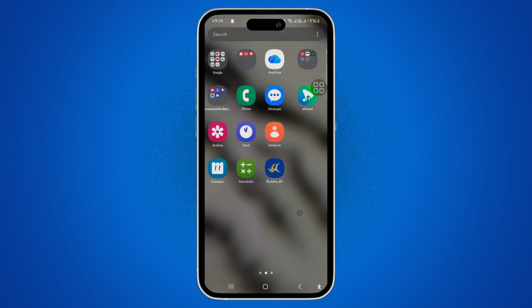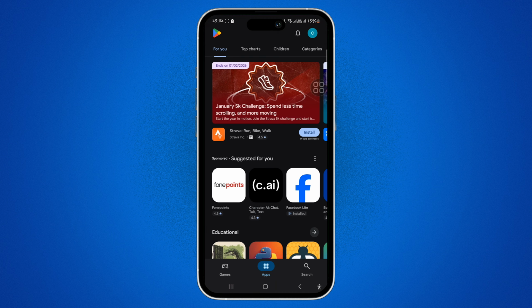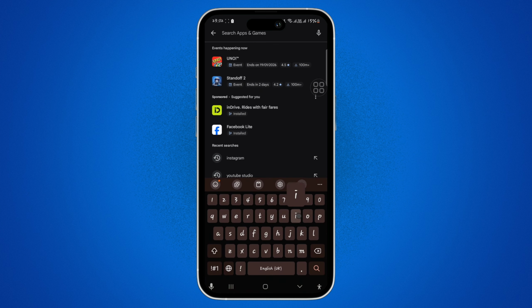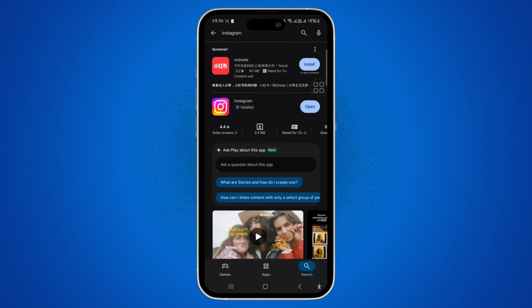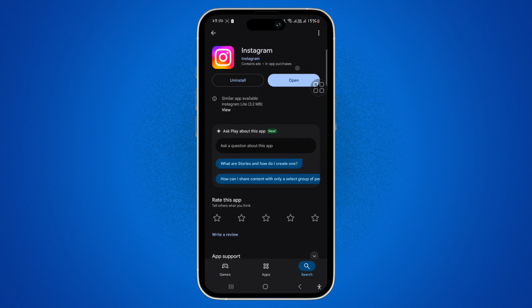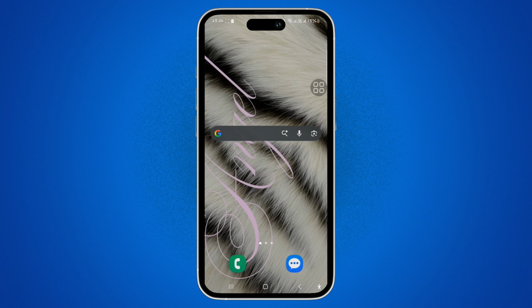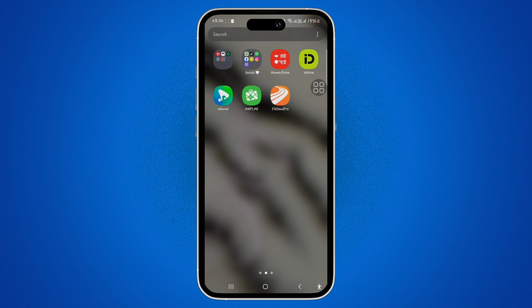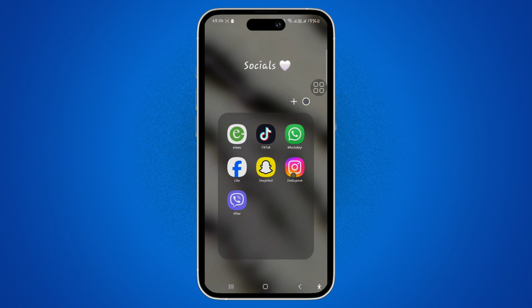If the problem continues, open the Play Store if you're using Android, and App Store if you're using iPhone. Search for the Instagram application, and if you see an update button over there, simply go ahead and tap on update in order to update it to the latest and newest version available. Using an outdated version of Instagram is a common cause of crashes.